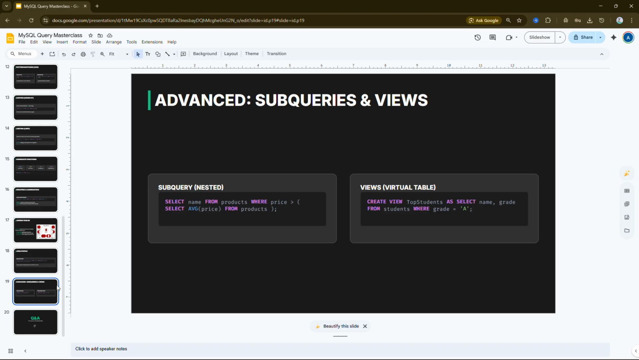At the very end, we have subqueries and views. We use subqueries when we want to write nested queries. Here we write a SELECT command inside another SELECT command. There are also views. Views are a topic we don't often use much, but here is the syntax you can see, and you can also try it by yourself.